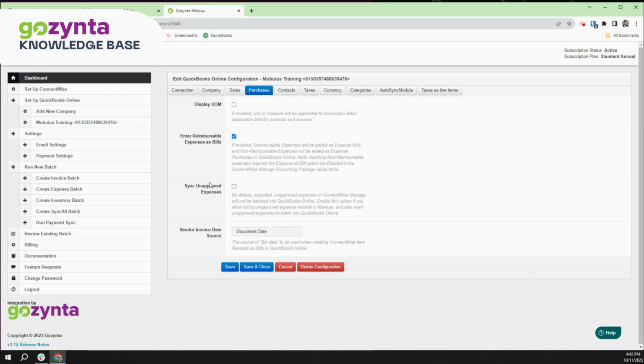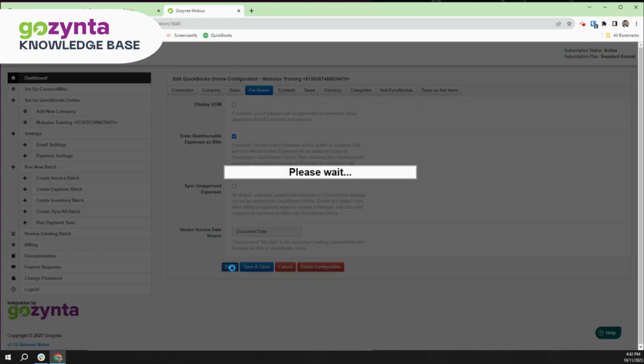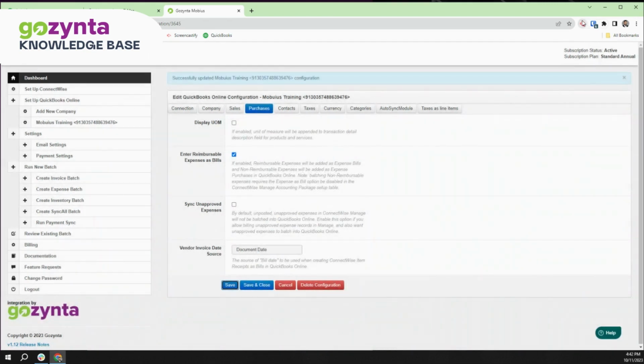We also want unapproved expenses to batch over into QuickBooks Online. This is where you would set that. Once you've configured this correctly, select Save, and you should be ready to perform your first expense batch.